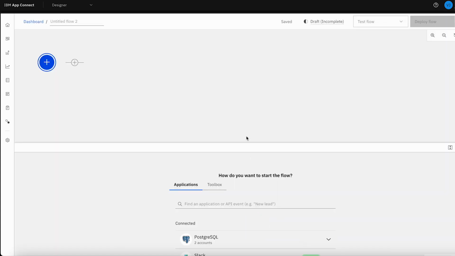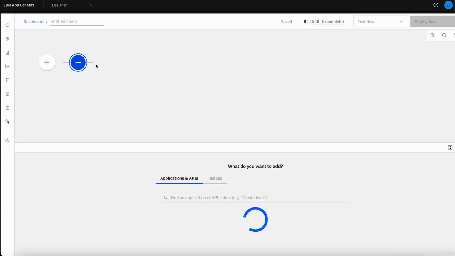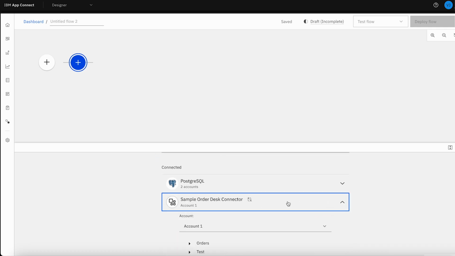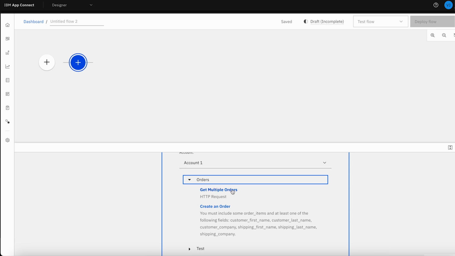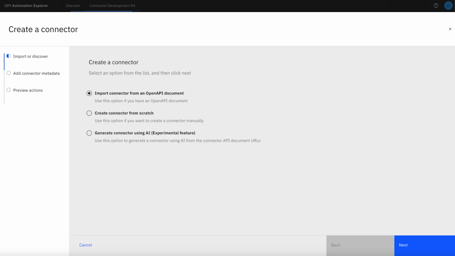Let's try to pull this connector onto a designer app integration flow. If I expand the connector, it shows all the operations which we selected while creating this connector in the CDK. So that was a quick demo of how you can easily and quickly create new connectors using the Generative AI Connector Builder feature inside IBM CDK.